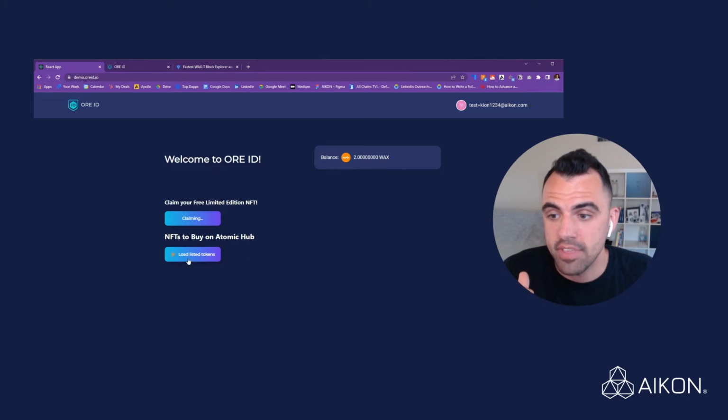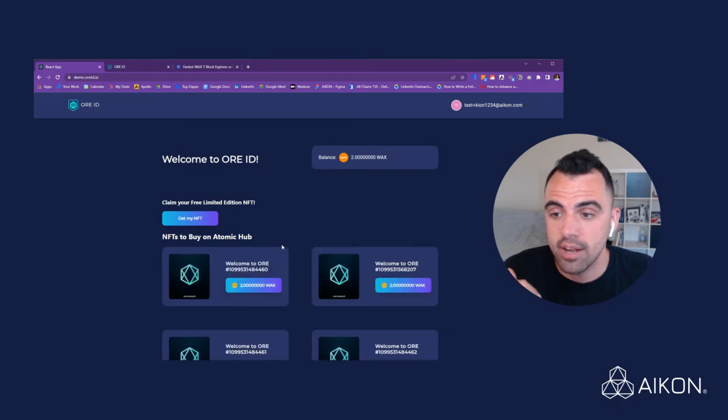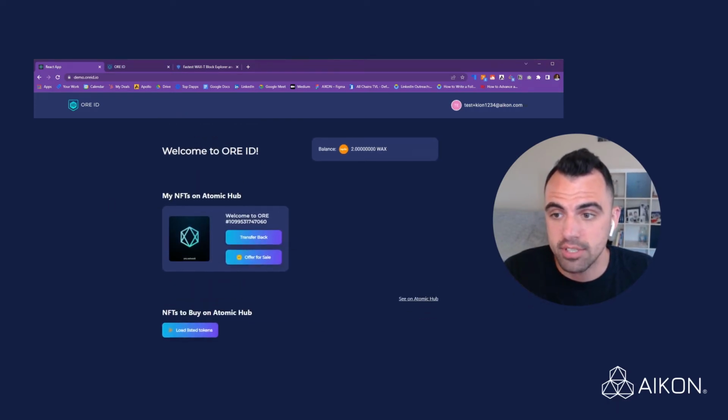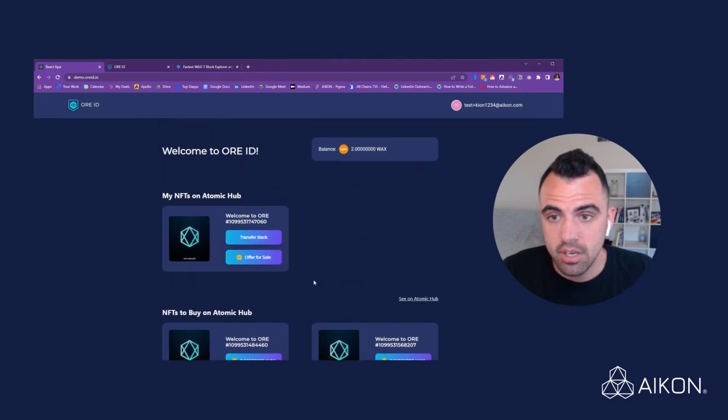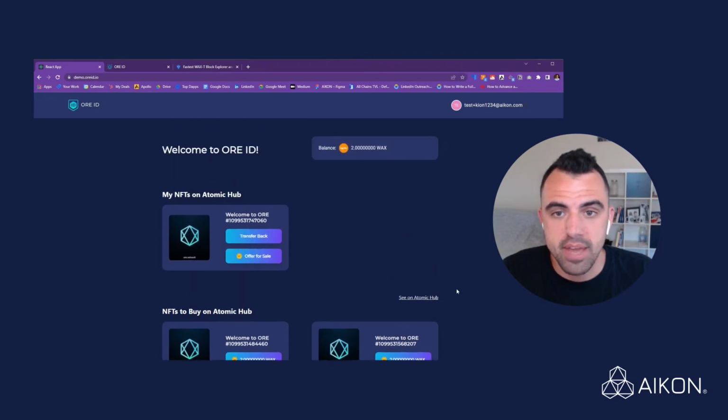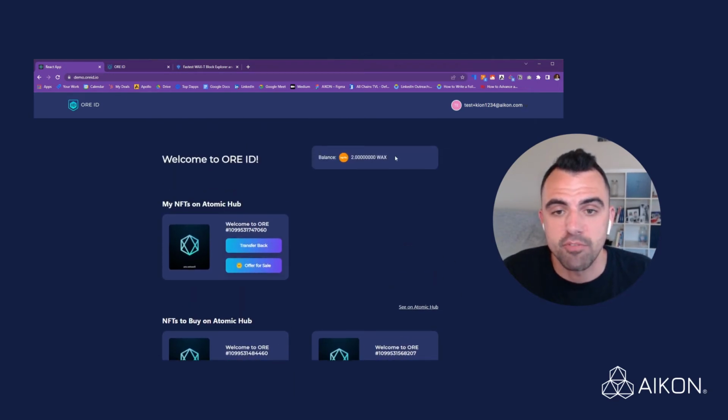You can see that we have the ability to load listed tokens, available tokens that are on Atomic Hub to buy. So if I go ahead and load these here, and as you can see, it took a second, but we're able to refresh, and the NFT that we minted is now in our wallet. I can go ahead and load some listed tokens. And these are just example NFTs that we have made.